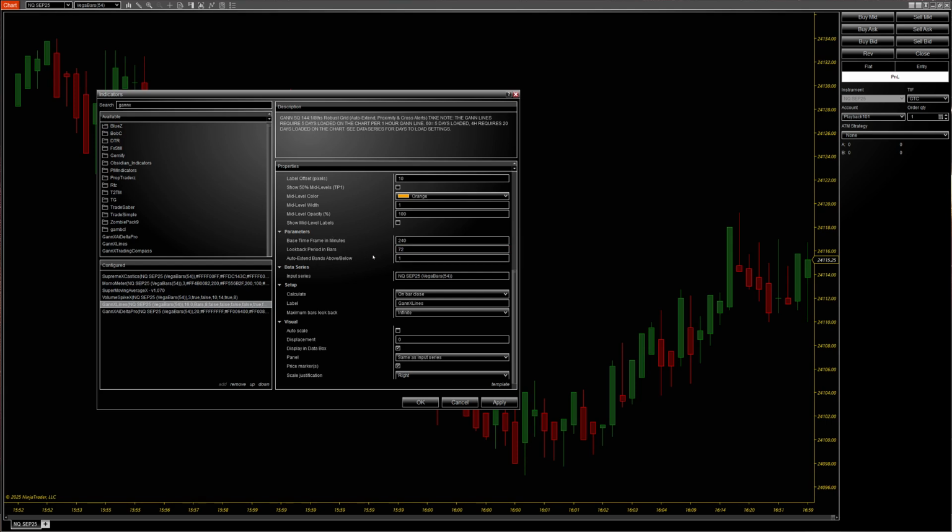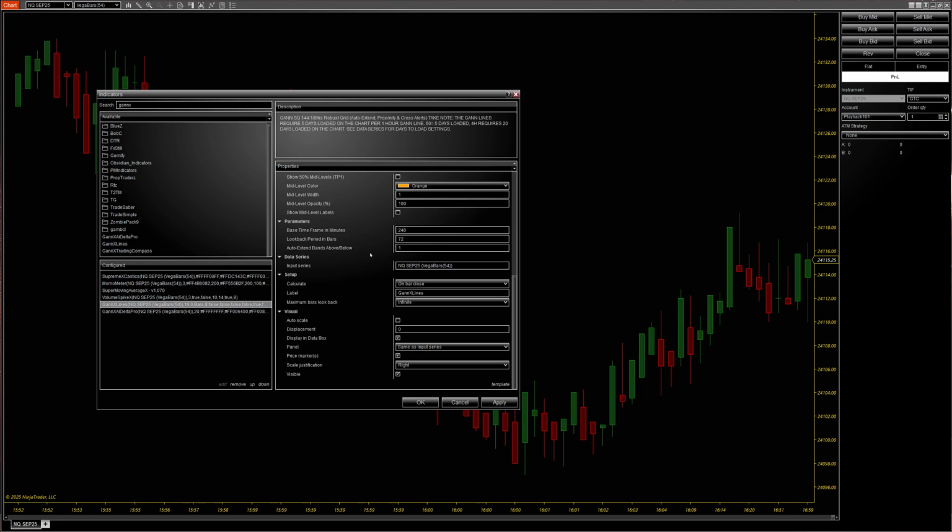I know what look back period in bars says, but I don't know how it affects anything. And then auto extend, I don't know what that is. So you have to ask Jat. Yep. Calculate on bar close. That's fine. So we're going to hit apply.